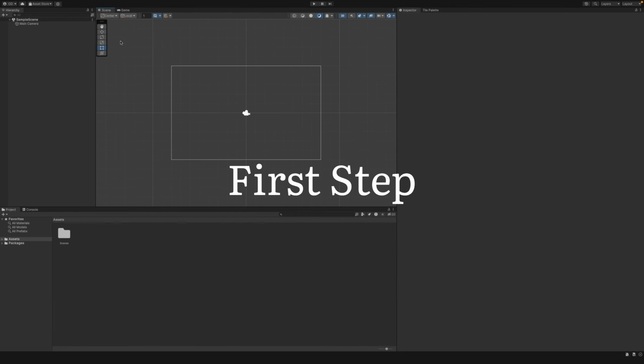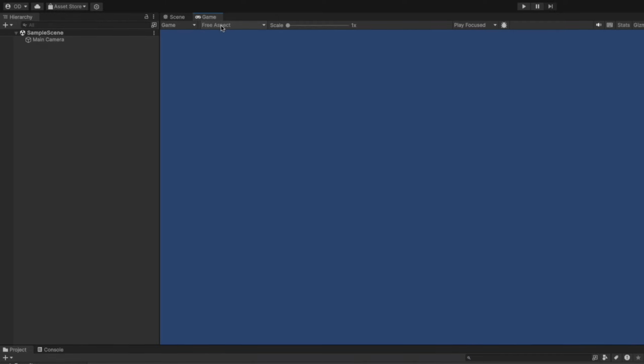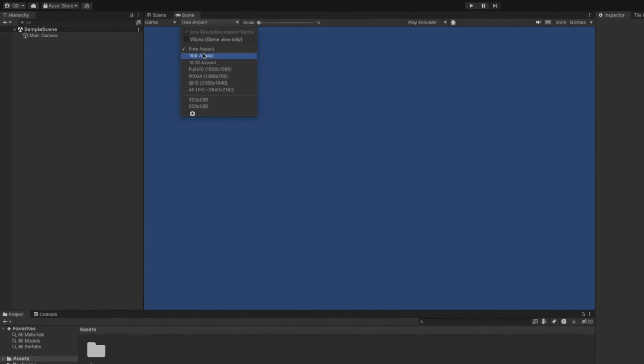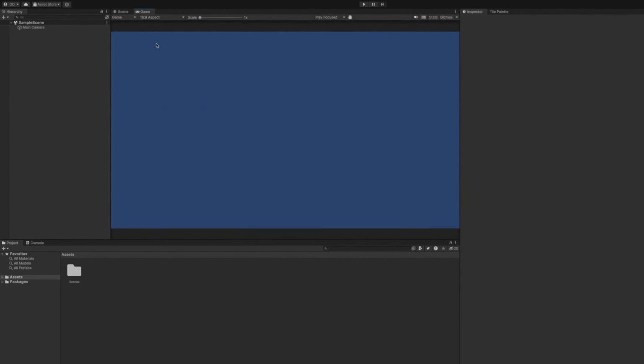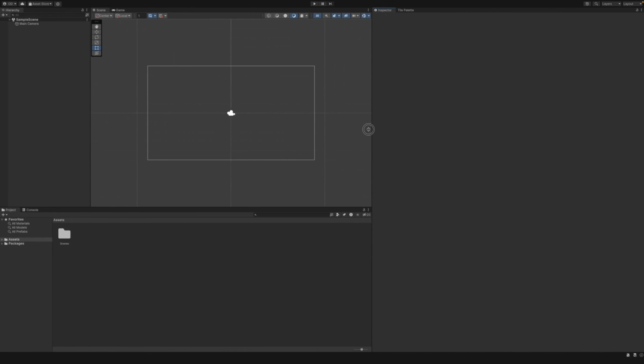After the project is set up and configured, the first thing we do is set up the game dimensions. For this, we go to the Game tab and change the aspect ratio from free aspect to 16:9. With this, even if we increase or decrease the size of the screen or publish it across web, the aspect ratio remains the same.